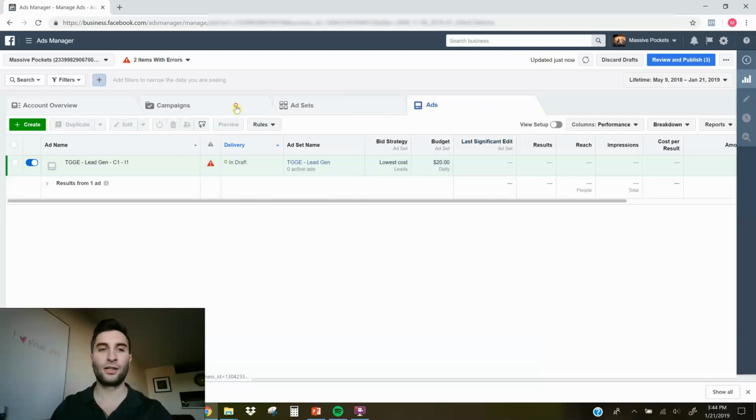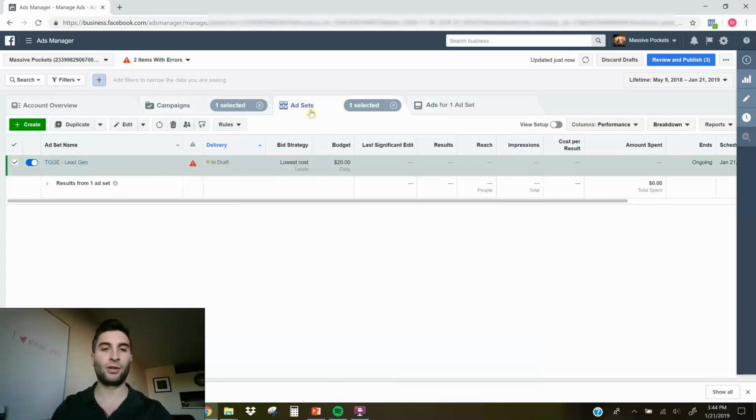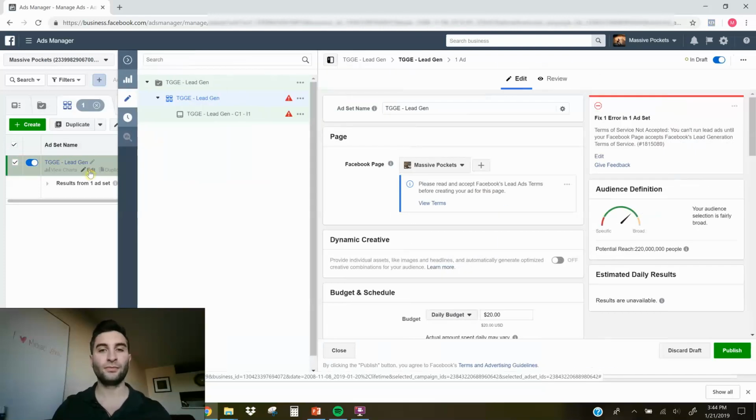So if you were just in campaign and you clicked the title, it would bring you to the ad set, and they're both selected. So it being selected doesn't really matter. It's just what it's going to show you when you're looking at data. I'll show you that later. But it's important that we're in the ad set and we click edit. So it brings you back to the same exact menu.